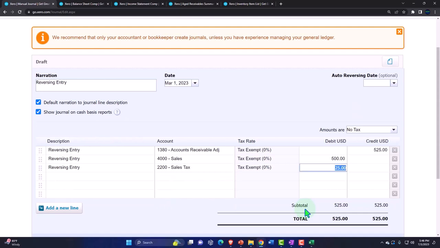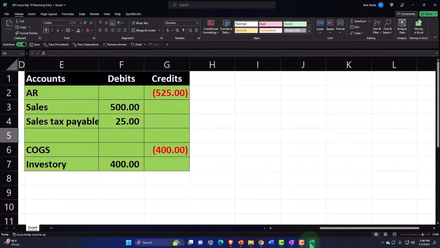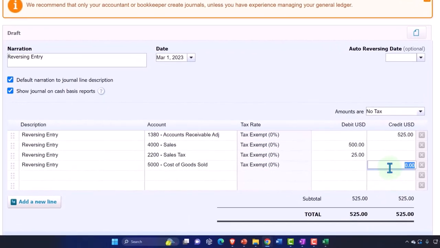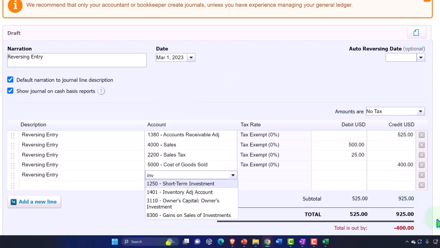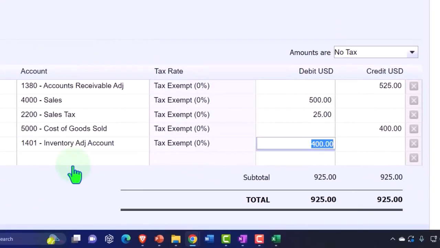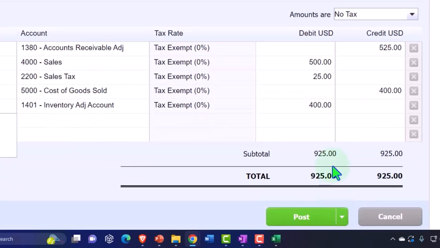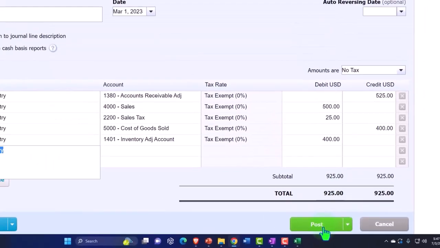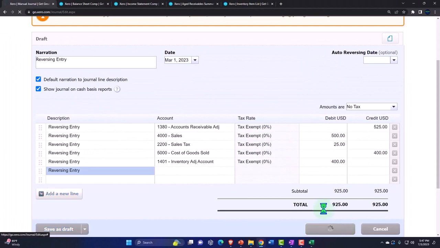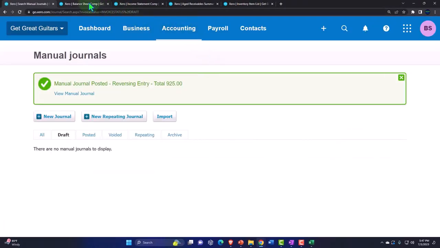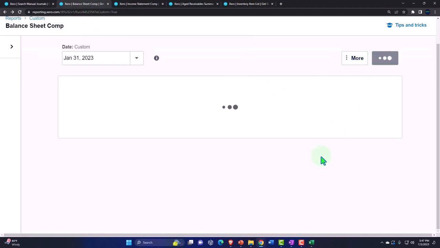Sales tax is the 25, not done yet, even though we're in balance right now, because cost of goods sold also needs a credit because we're reversing it, of 400, and then inventory. And we only have the adjustment account, not the actual inventory account, of the 400. And so now we're in balance. So it looks good. So let's go ahead and post it. I think we're okay. Let's go back to the balance sheet and update the balance sheet.